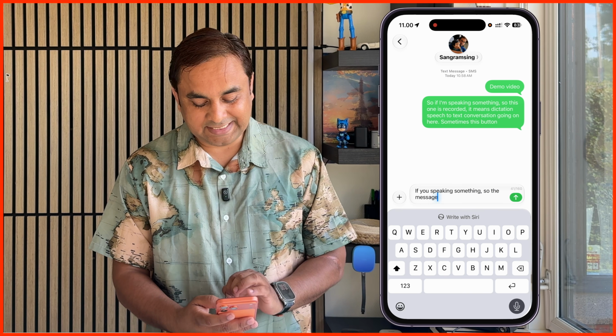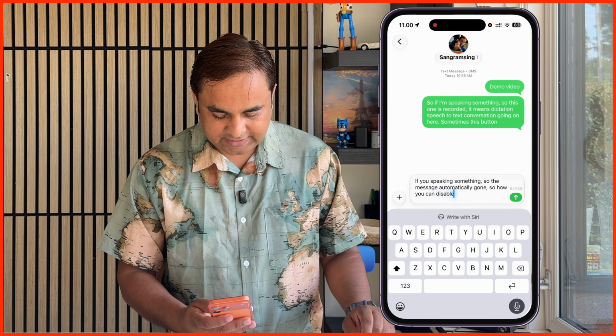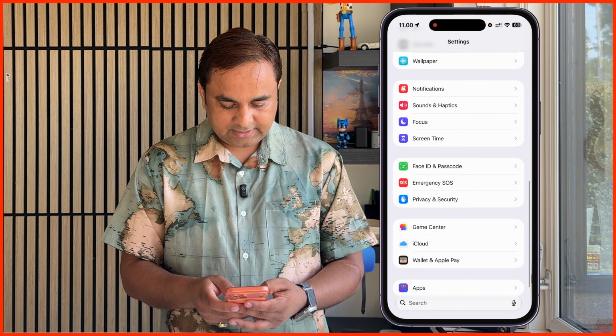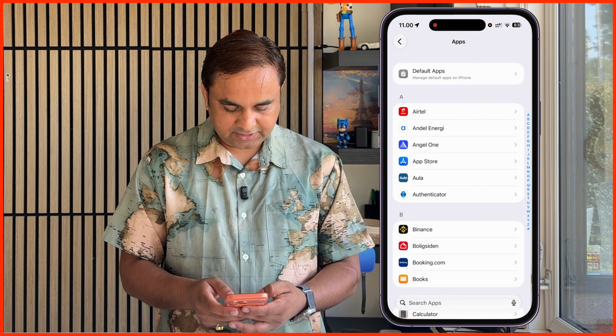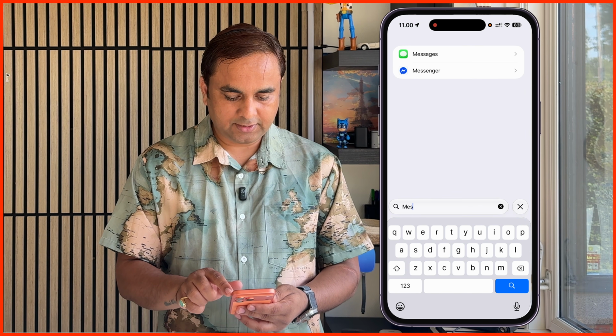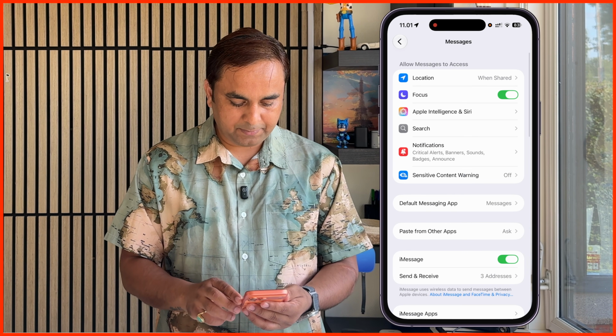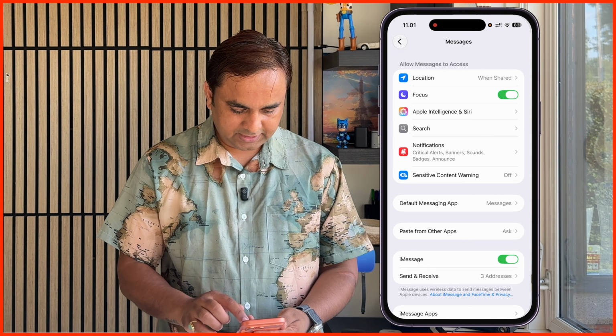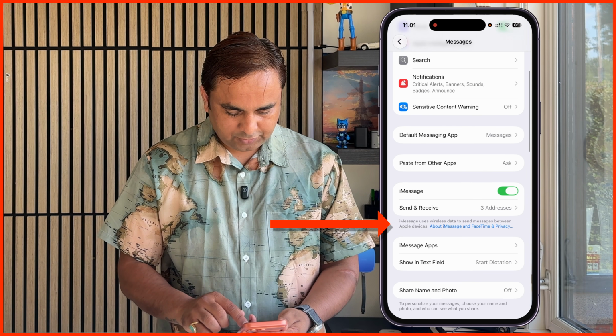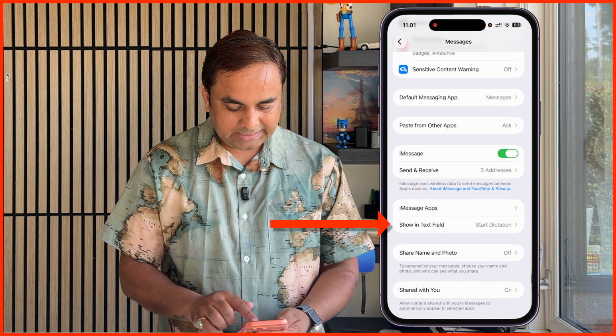So how can you disable this one? It's very easy. Or if you want to change this one, how to do it? It's very easy. First of all, enter the Settings section, then search in the app section and type Messages. Here the Messages application is available. If you tap here, you enter the Messages application settings. Scroll down, and here an option is showing: Show in the text field.